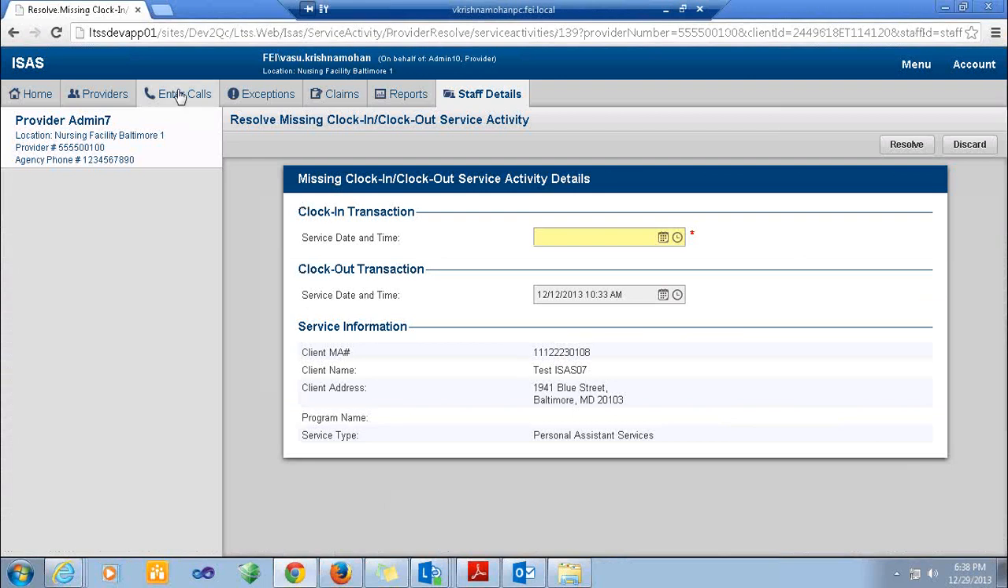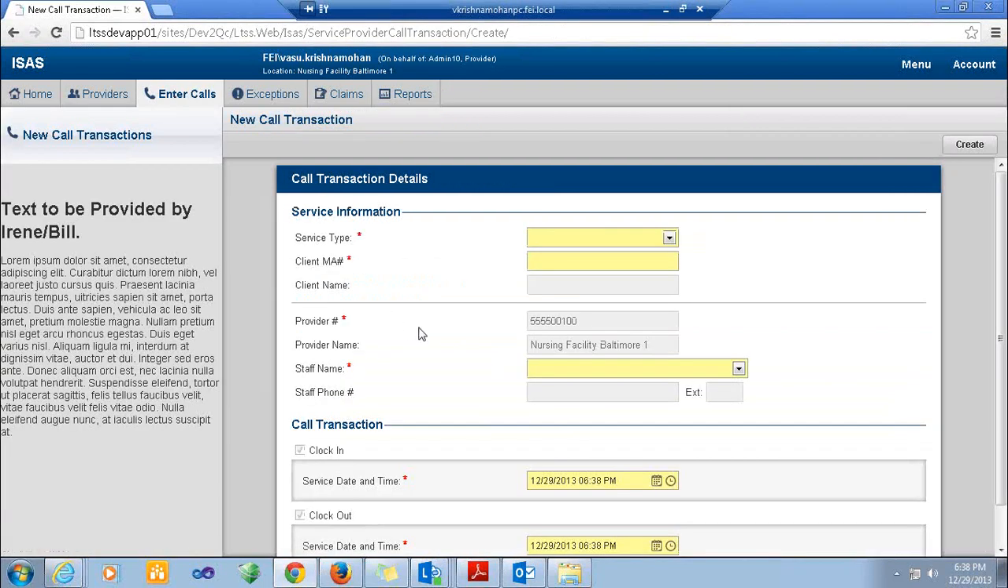The other way to do that is to go through the Enter Calls tab. Now remember, the Enter Calls is only if you are entering both the clock in and clock out time for a particular service being rendered. And in both cases, once you have entered the transaction information, they will be submitted to DHMH for approval before being processed for billing purposes.